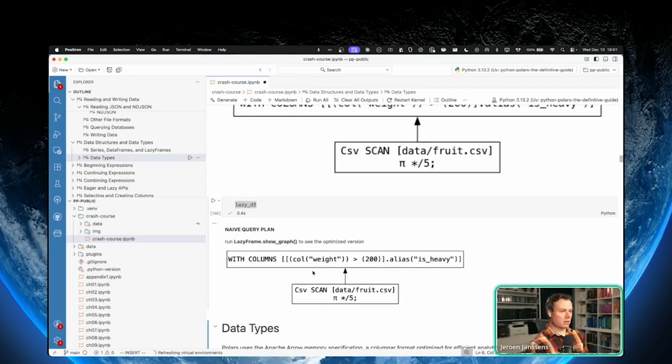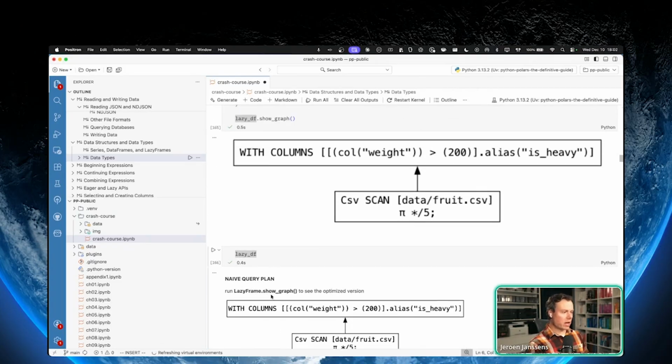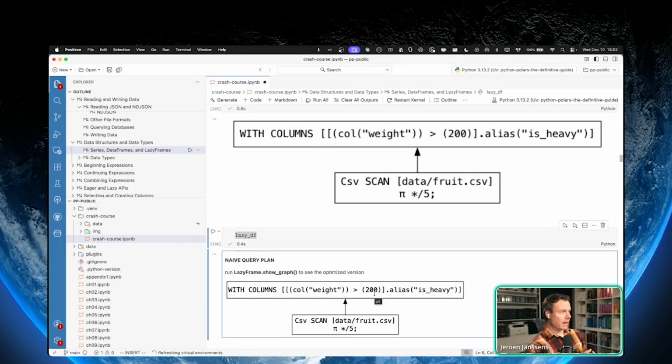Oh, this looks much nicer. I guess show graph uses the optimized version. That's another thing when it comes to being lazy, is that you give Polars the opportunity to be a lot more optimized.